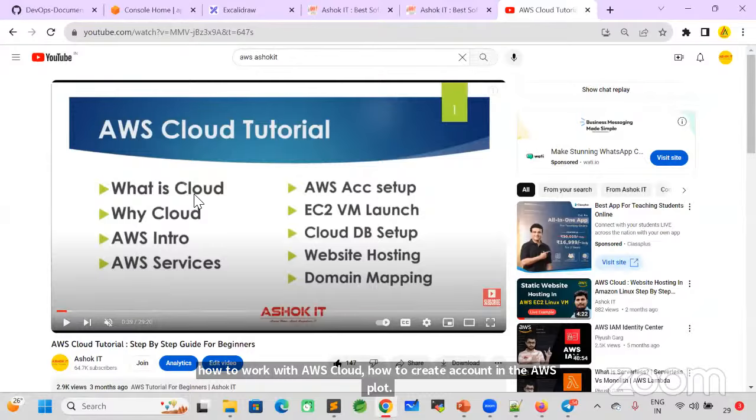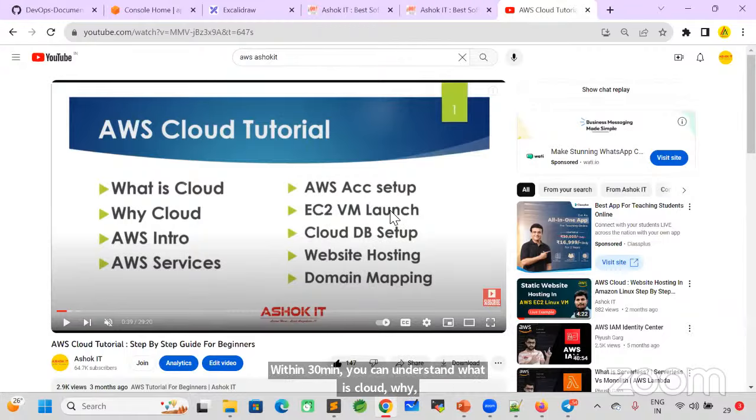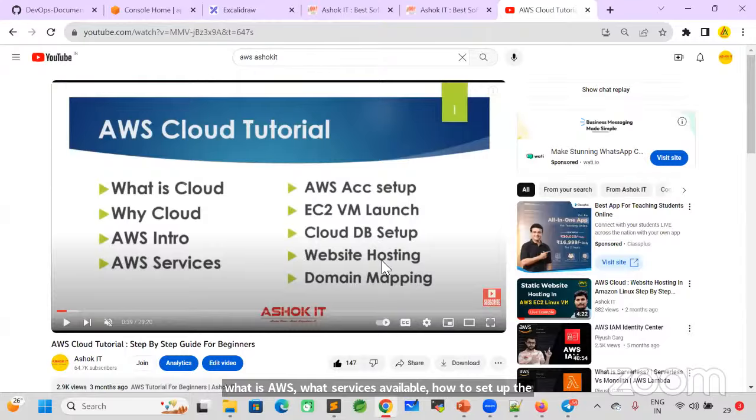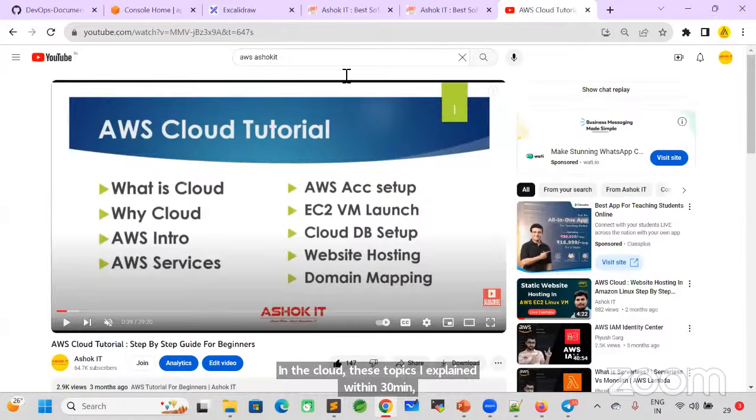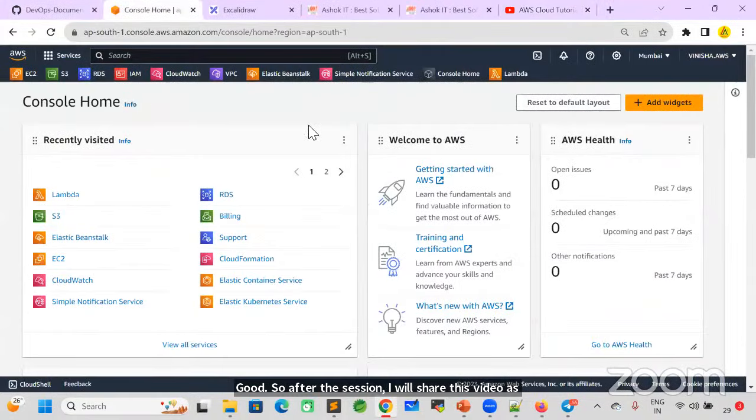Within 30 minutes, you can understand what is cloud, what is AWS, what services are available, how to set up the account, how to create a virtual machine, how to do the database setup in the cloud, how to do website hosting in the cloud, and how to do the domain mapping in the cloud. These topics I explained within 30 minutes, the basic cloud information. It's very, very important for everyone to know about the cloud. After the session, I will share this video as well. Please go through that. Now, I want to do the Docker setup.